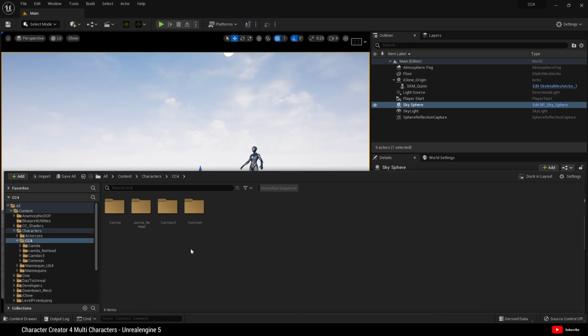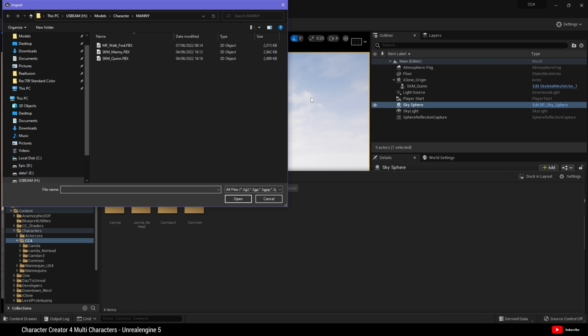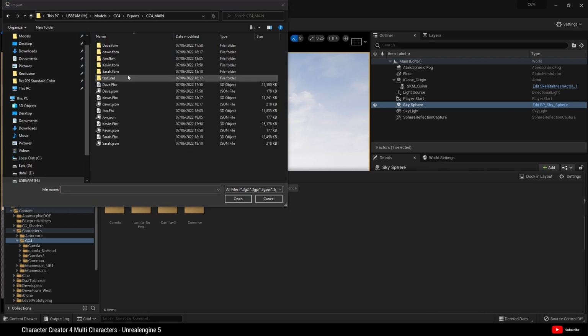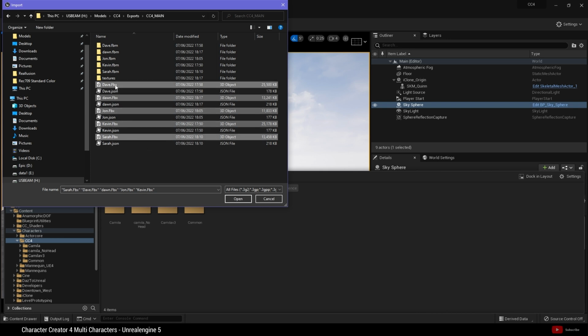So back in our CC4 folder, I'm now going to import. For today's tutorial, this is where I have them all stored. We're going to import all these characters all at once, just to show you it can be done. So if you've got lots of characters, NPCs, whatever, you can do it this way. So let me select Dave, Dawn, John, Kevin, and Sarah. All I'm doing is selecting the FBX files for each one of these. Then I'm going to hit Open.